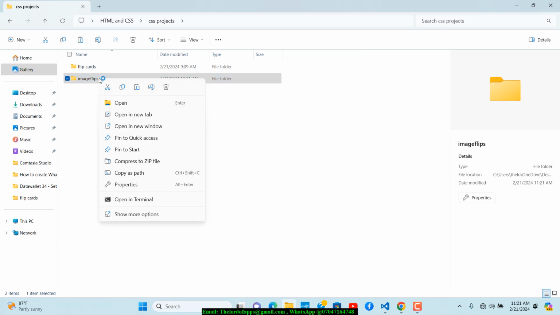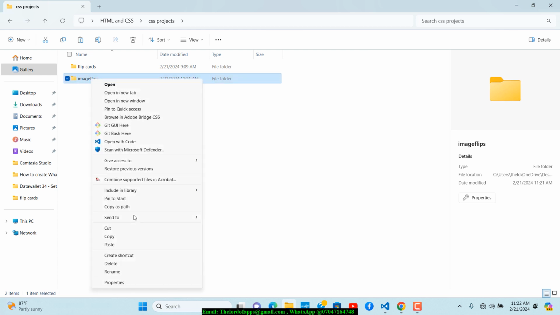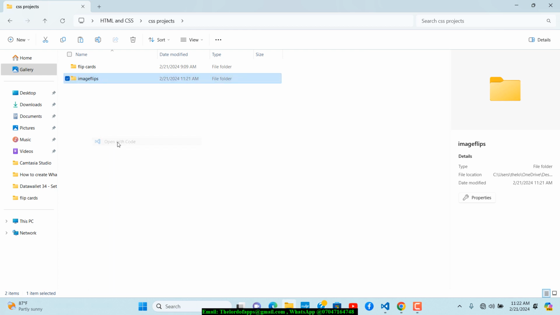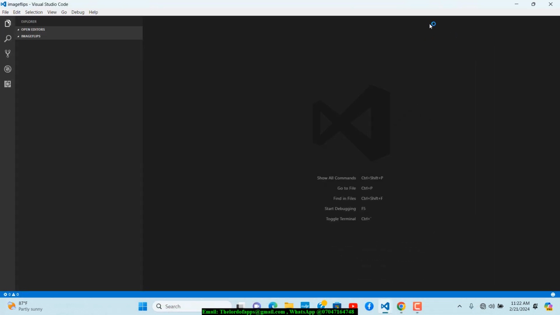What I want to do with that is to open it up with my Visual Studio Code. Show more options, and then go to Open with Visual Studio Code. And that's actually going to open up with Visual Studio Code right here. So let me maximize that.